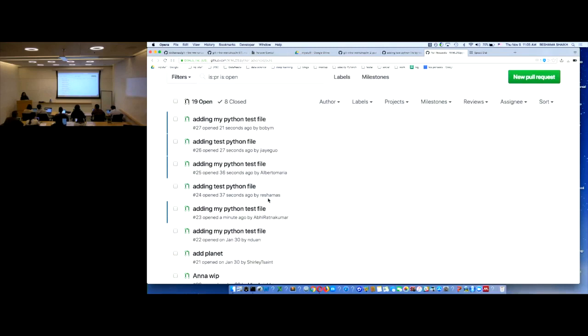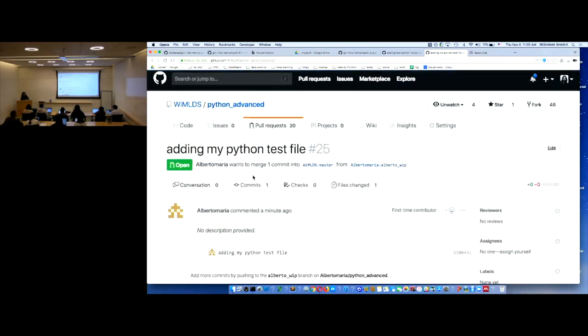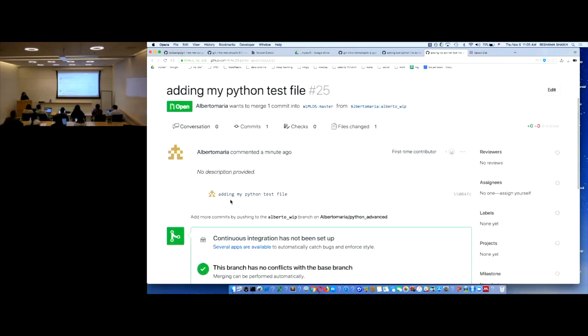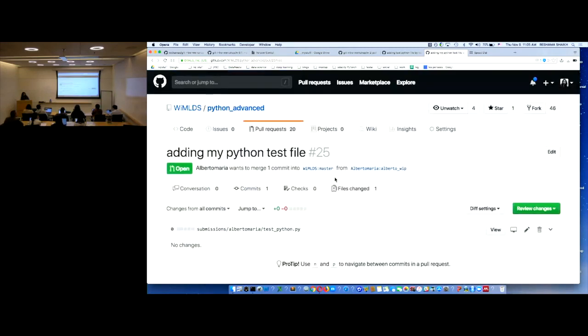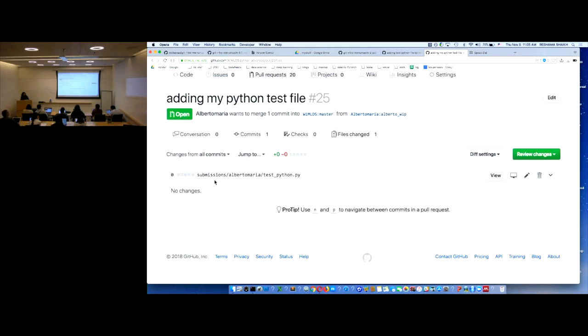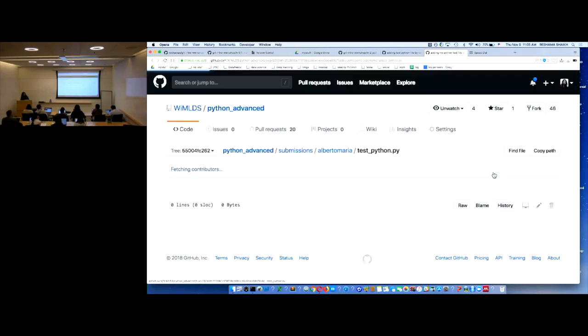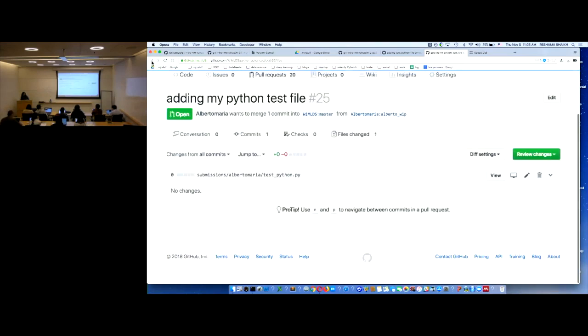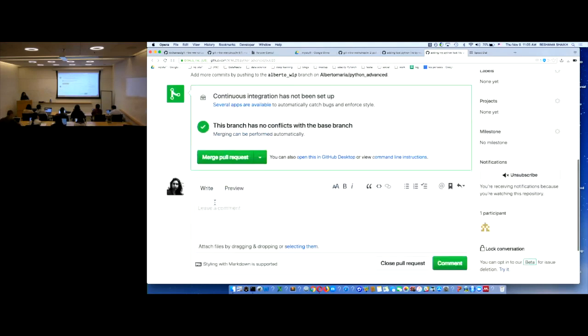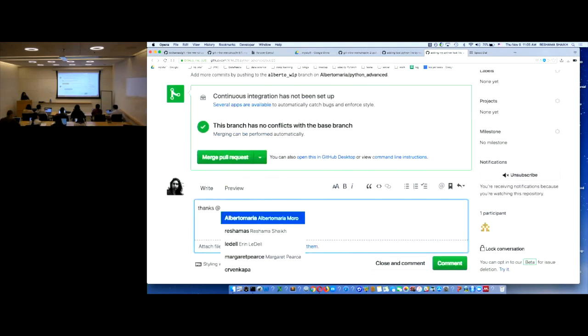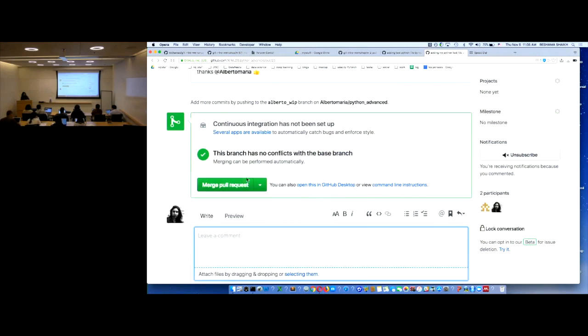And so as a repository owner, and you can think of this when you have your repos and you have other people collaborating on the repositories, Alberto Maria, I'm going to look at this. It tells me what's happening here, adding my Python test file. I'm going to go to file change, and I'm going to say, so submissions are, okay, that's good. I can actually view the file if I want. It's a blank file, that's fine. If I want to just go back, I will merge, I'm going to say thanks. Thumbs up. I'm going to comment on it, and then I'm going to merge the pull request.